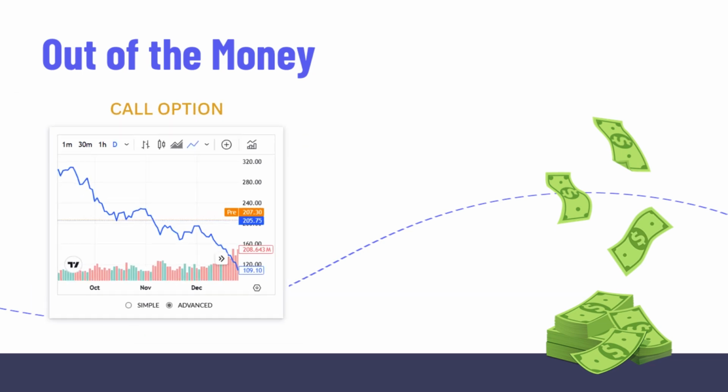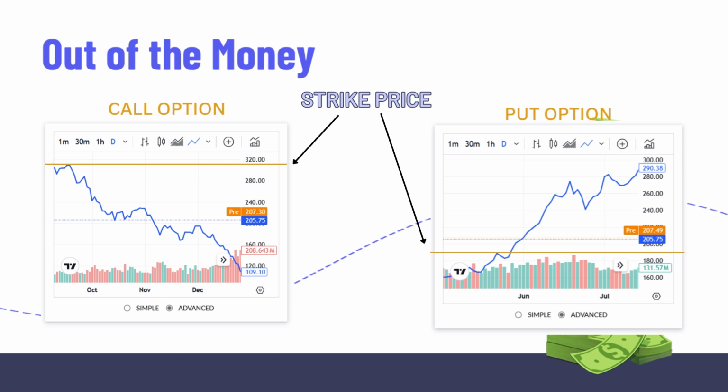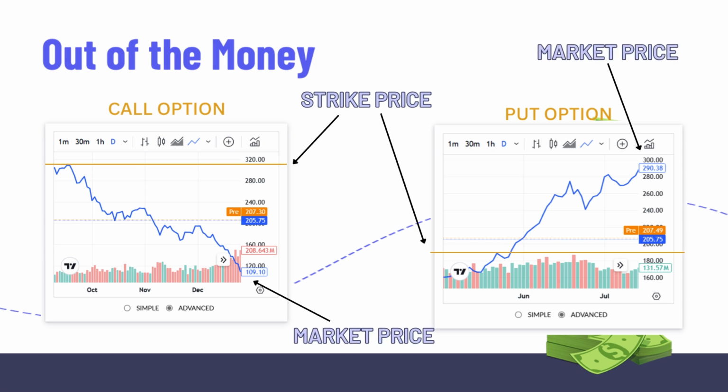Out of the money is the opposite. It means there is no intrinsic value to the contract because the market price went in the opposite direction to what you thought it would. In this case, you could let the option expire worthless.